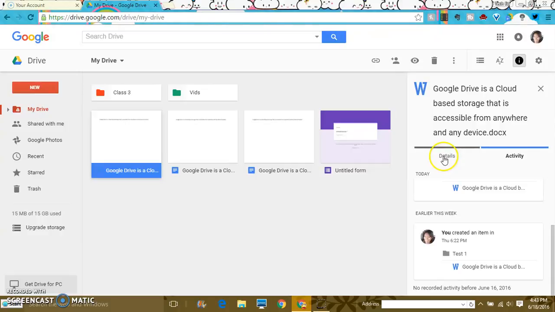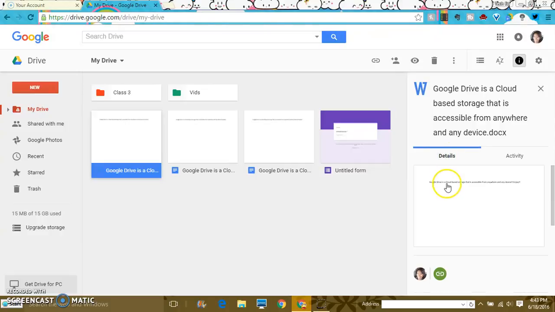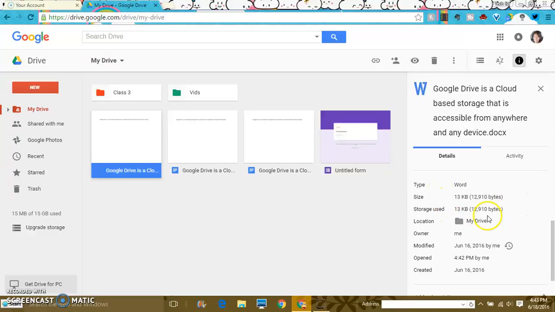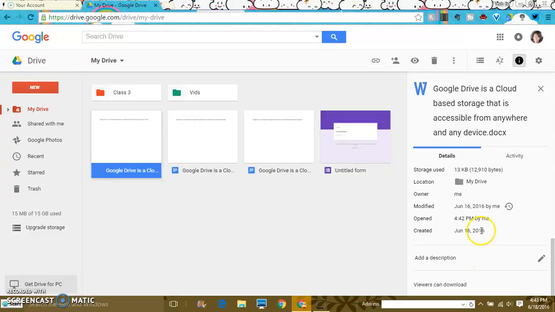Now, if I want to get some more details on this particular file, I can go here and I can share. It's already been shared with anyone. I can see the kilobytes, the location, who the owner is, the last time it was modified, the last time it was opened, and the date it was created. I can add a description. And that will be it for that.